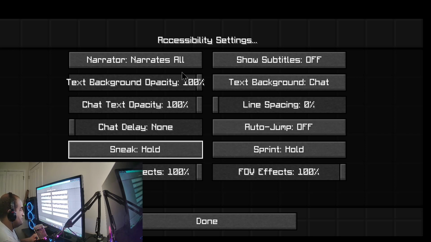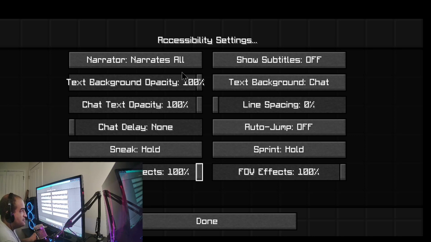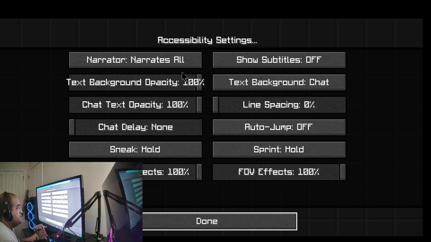Sneak, hold button. You can toggle whether you hold down shift or you have it as a toggle to sneak and crouch next to edges. Sprint, hold button. And the same with the sprint button. Distortion effects, 100% slider. FOV effects, 100% slider. Done button. And that is the whole accessibility menu. So these are some of the things that Mojang has added by default in vanilla Minecraft to help out with accessibility. So let's move on to the next thing, and then I'll actually be able to log into a map and show you more.